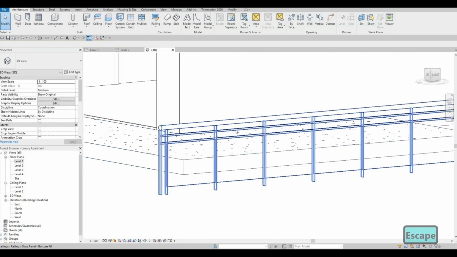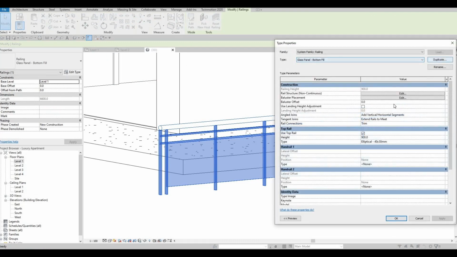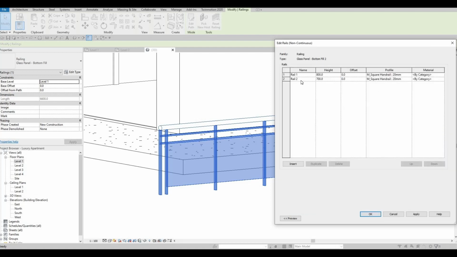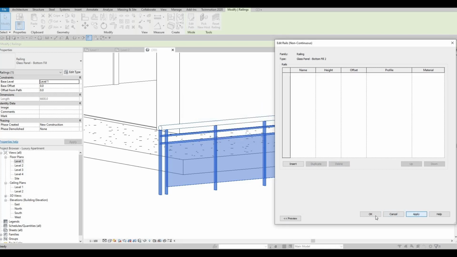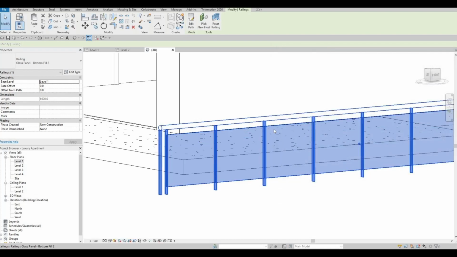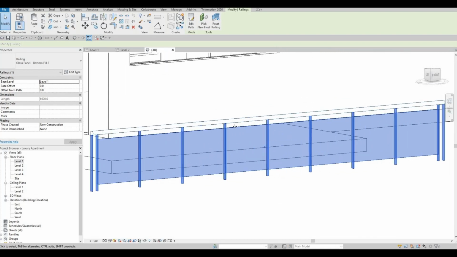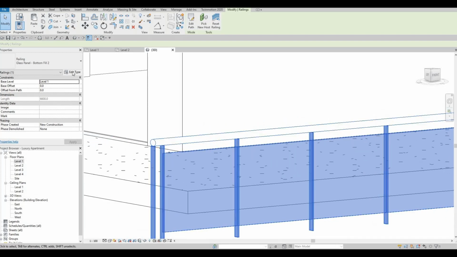I want to remove the two at the top. So edit type, duplicate, this will be number 2, edit the one at the top, delete this, and then delete again. Once you press OK, and then OK again, this will get deleted. And then I just want a rectangle at the top.